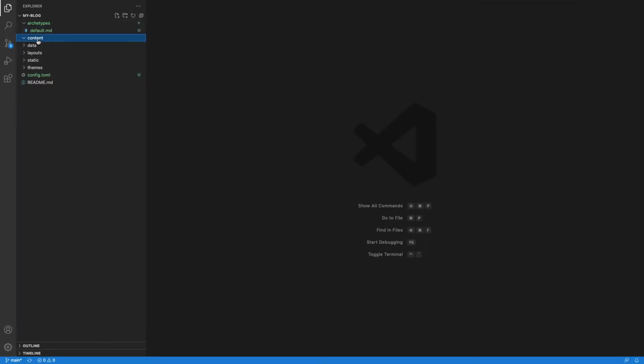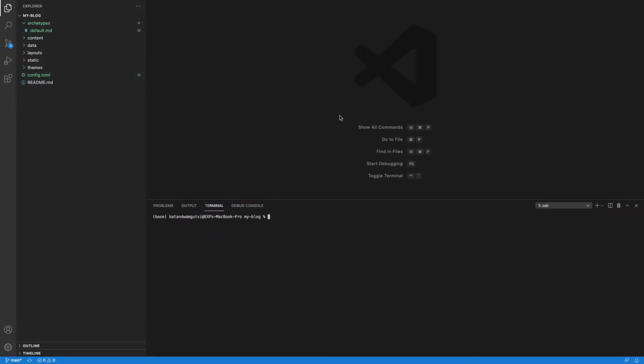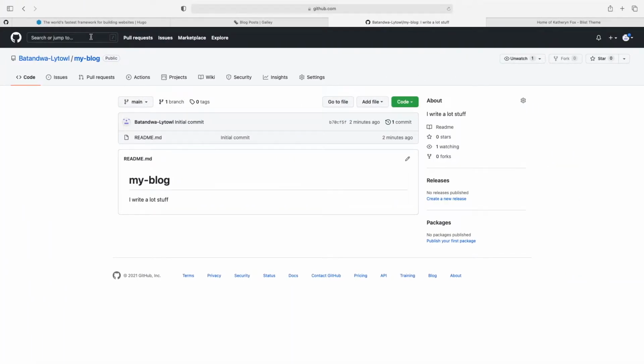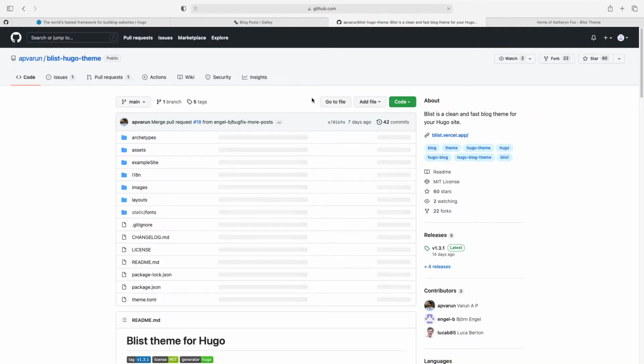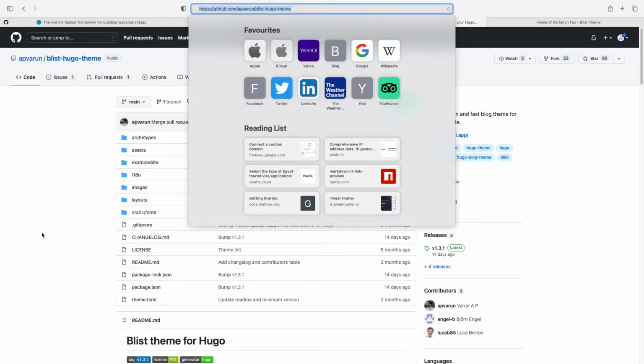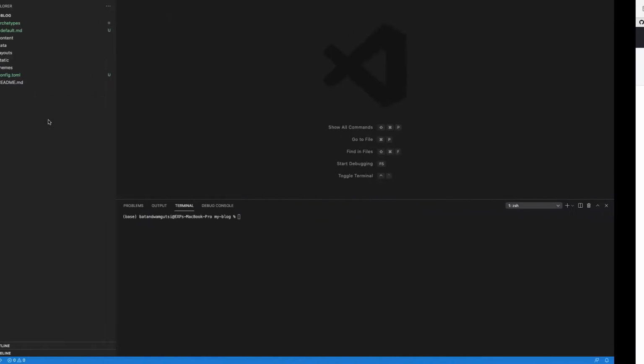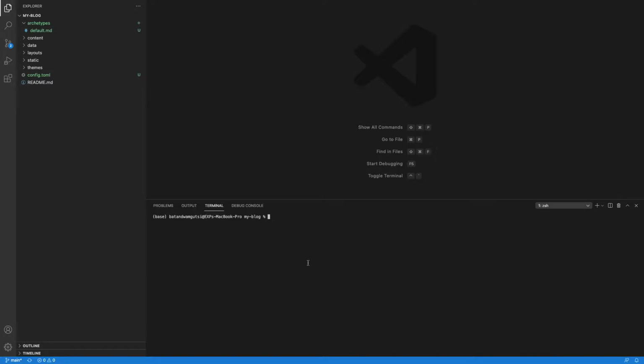So what you're going to do now, first of all, is install a theme. And like I said, the theme we'll be using is the Bliss theme. So let's go find the Bliss theme. There we go. We're going to be installing this, so just copy the URL. We will clone it into our project. So git clone, and we clone it into themes/bliss.